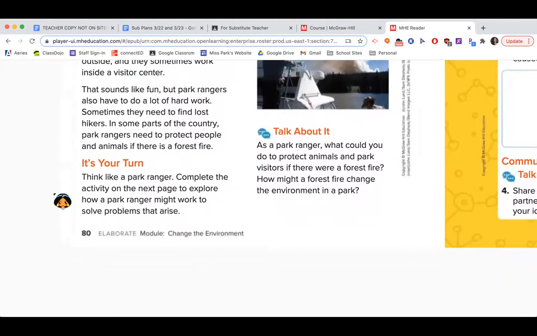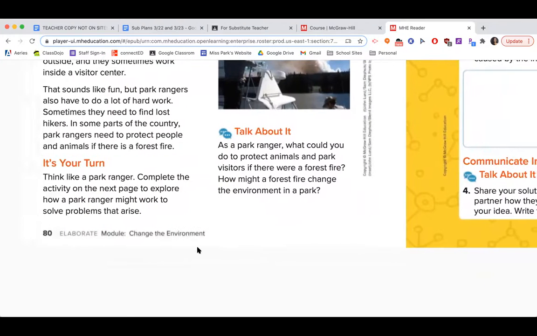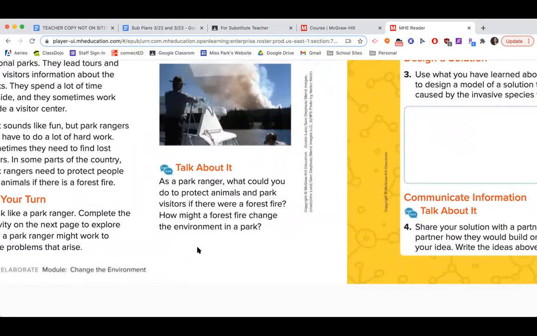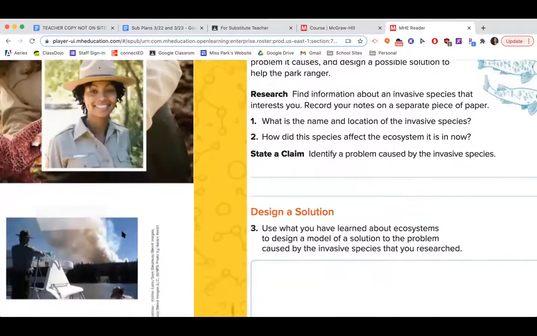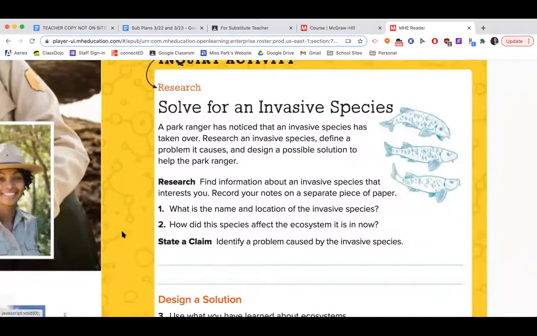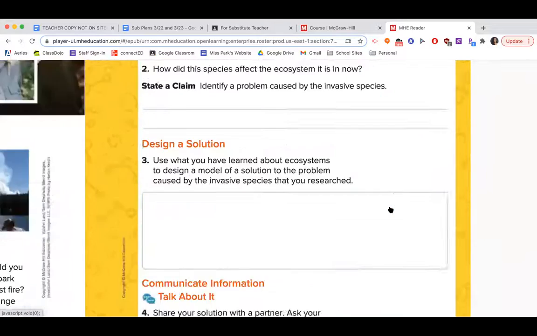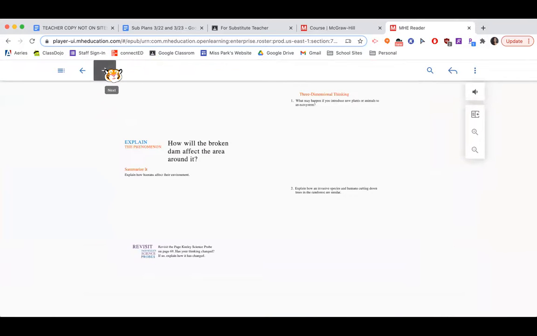Think like a park ranger. Complete the activity on the next page to explore how a park ranger might work to solve problems that arise. And we are not going to do this in class. As a park ranger, what could you do to protect animals and park visitors if there was a forest fire? How might a forest fire change the environment in a park? And here we have our inquiry activity, which we are not going to do. However, if you would like to do it on your own, that is totally up to you.